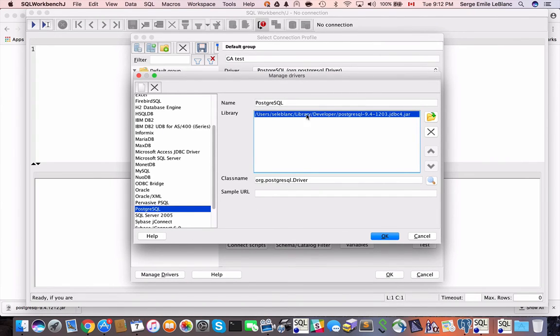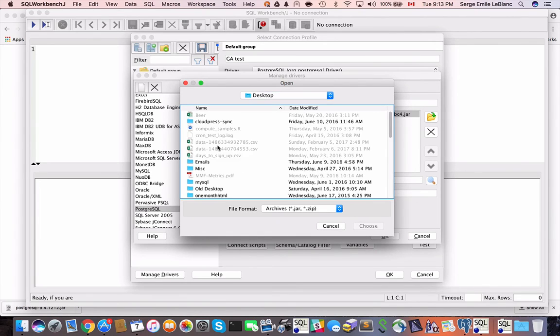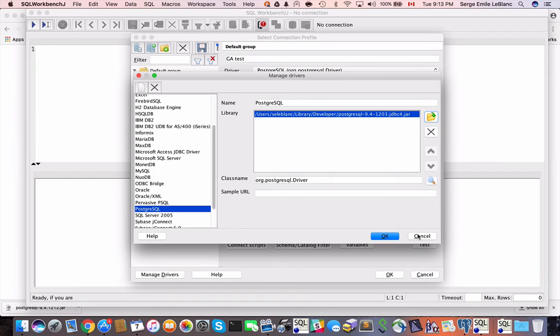In my case, it looks like it's trying to find this driver here. That may be what my other program is using. But in your case, you would go ahead and click on this, right? And go find wherever you saved the driver you downloaded. In my example, I saved it on the desktop, right? So if I go back, desktop, I created a new folder that I called SQL Workbench Driver. I just click on that, click Choose, and that will allow SQL Workbench to use that driver. I'm not going to do that because I already have mine set up.